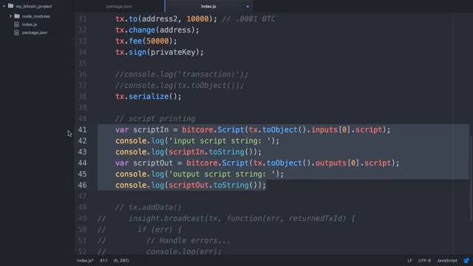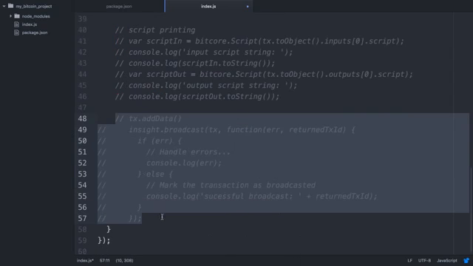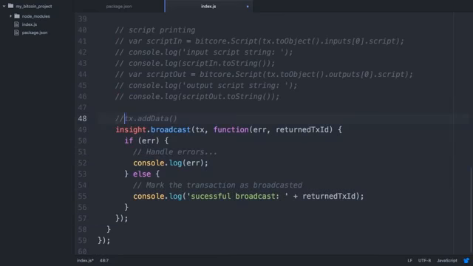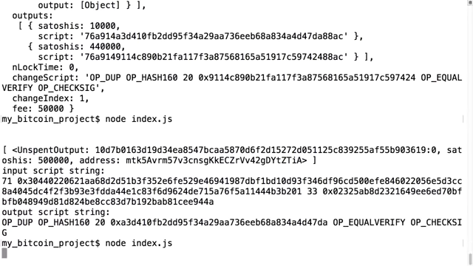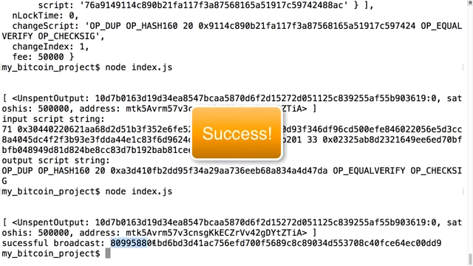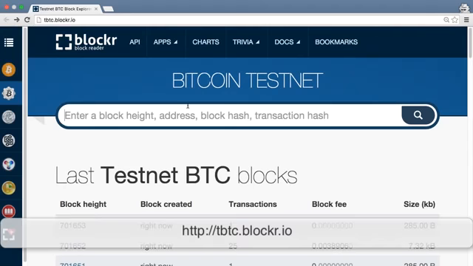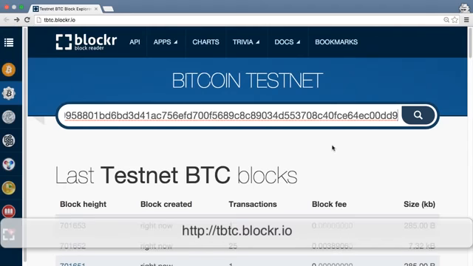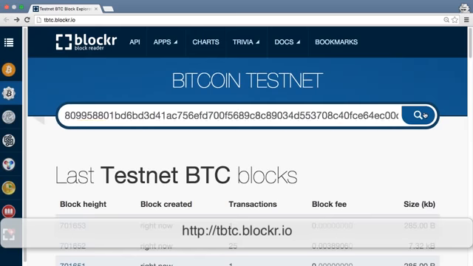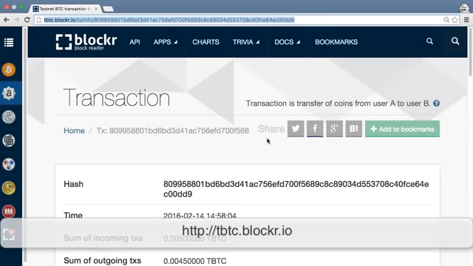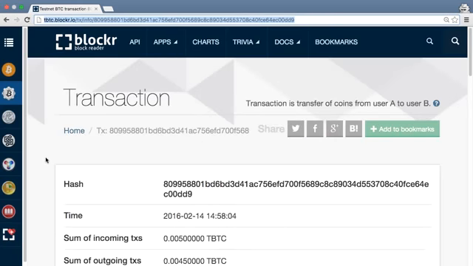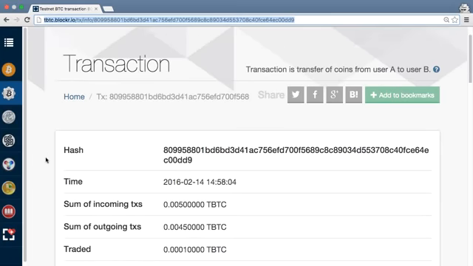With those details explained, we're finally ready to send the transaction using insight.broadcast. If it works, you should see the transaction ID returned. We can now go to a block explorer for the testnet and type in either the address we sent the money to or the transaction ID just returned. Congratulations, you just wrote code that successfully sent a Bitcoin transaction.